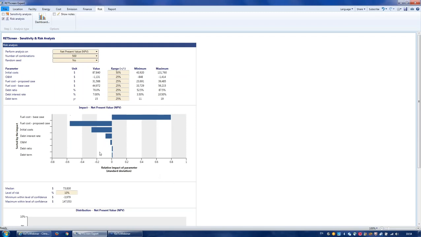So this graph here is called a tornado graph. What this is doing is actually predicting the relative impact of each of these individual parameters. It's basically telling you which ones are important, which ones you need to focus on as you refine your analysis. And it very clearly says, in this case, that both your base case fuel costs and your proposed case fuel costs are extremely important in terms of the possible outcomes of your net present value. This is really the parameter that you need to look at, and this is where you might use our performance analysis module to really go in and look at, for example, for existing buildings, what is your actual energy consumption.